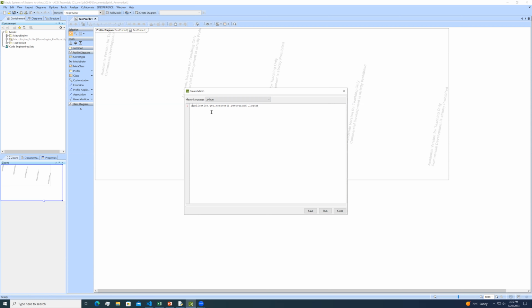Now, in order to run this, we need this thing called application, and so we have to import that. So let's create another line here. Again, it's the Python syntax. We're going to say from com.nomagic.magicdraw.core import application, and also make sure there's a capital A right here. In order to run this, you would need the application here.